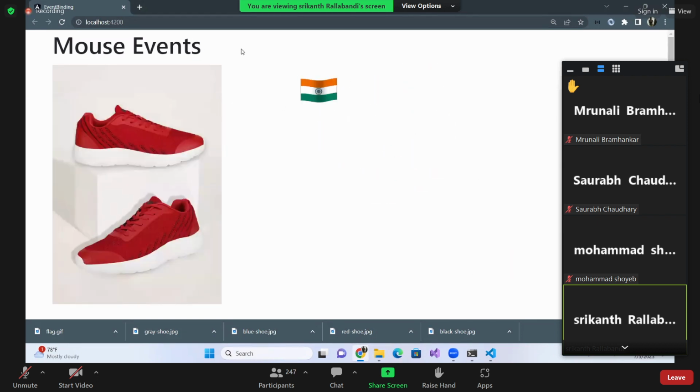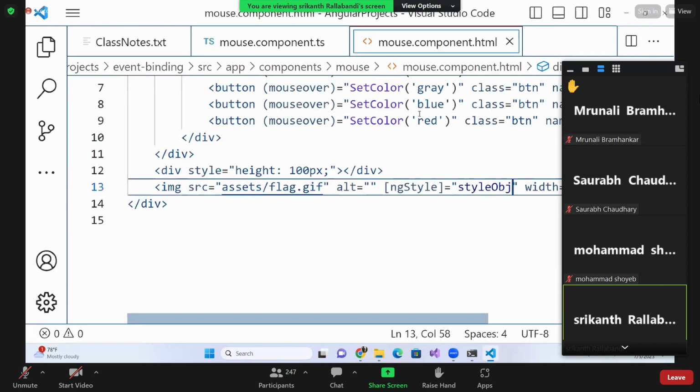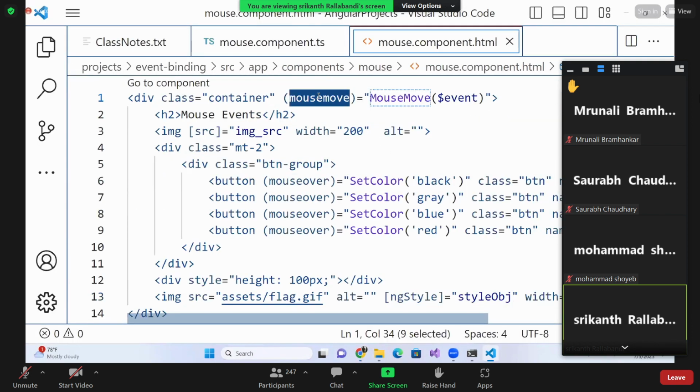How is it applied? Because whenever the user moves the mouse, this event is automatically executed, and that event will be calling what? An event handler. That is the function. What function is it? Mouse move. And there I am supplying what? $event. $event will get what? The complete control reference.